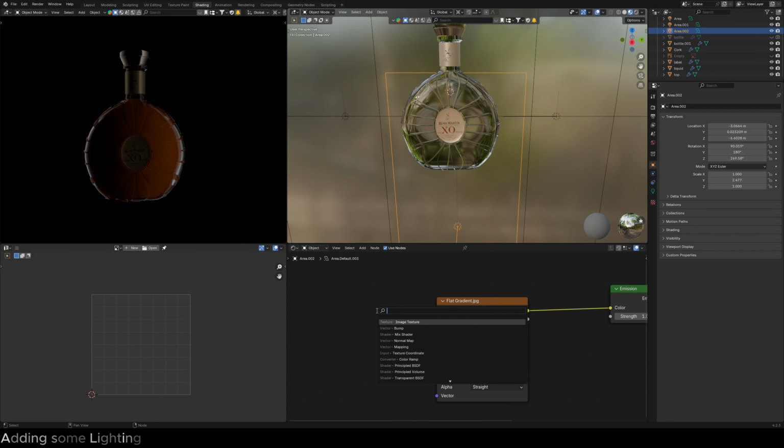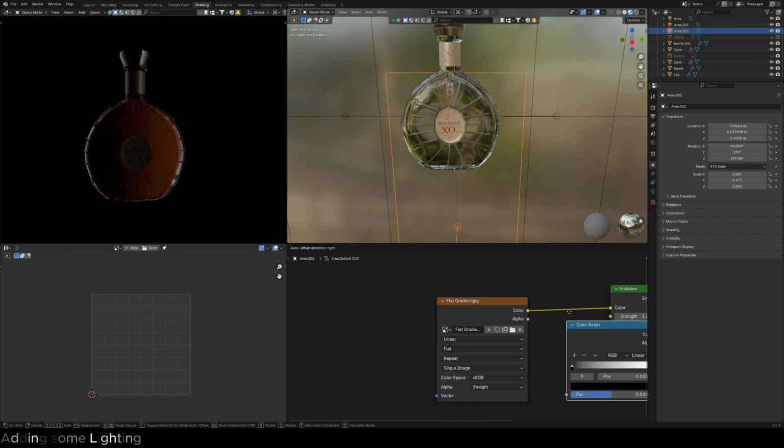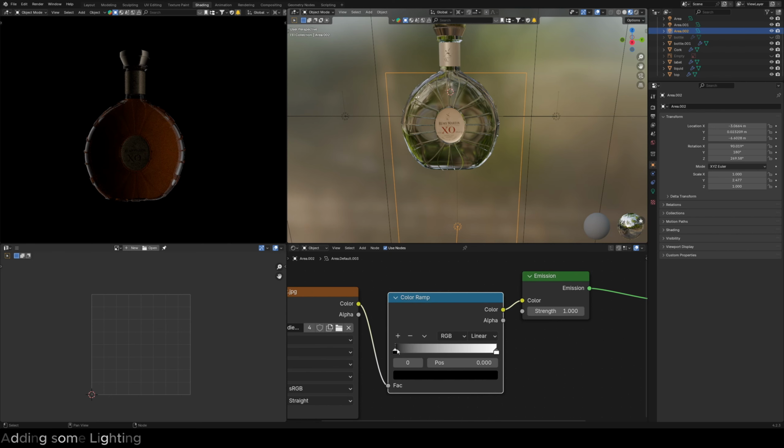Can also adjust the lights here, add a color ramp to adjust it. But that's all to it, folks. That's all to it. It's that simple.